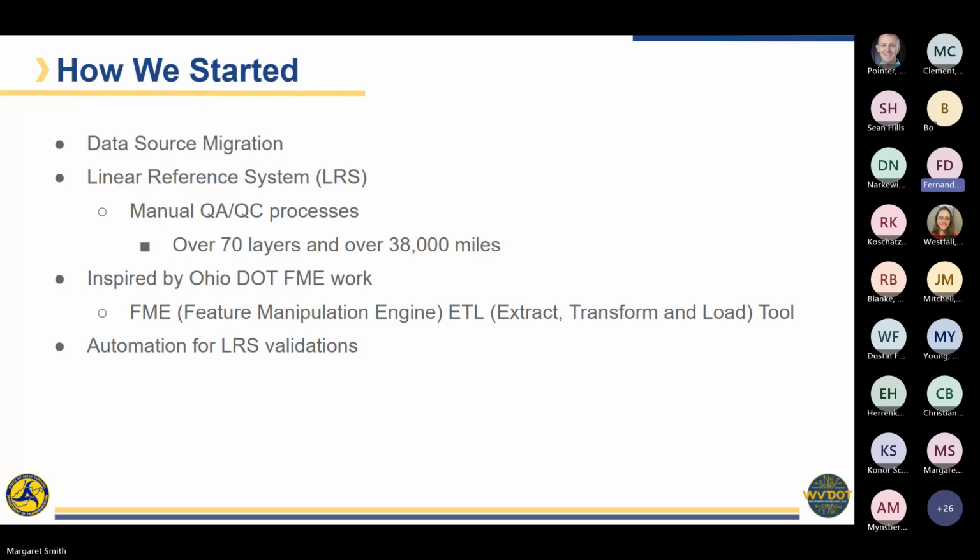And the process we had at the time for QA/QC was a manual process. So imagine this: over 70 layers, over 38,000 miles, and with these cross validations that are necessary to guarantee that data is pointing in the same direction and all the data converge to the same final information, it is not humanly possible to do all of this manually. So we thought there must be a better way to do this.